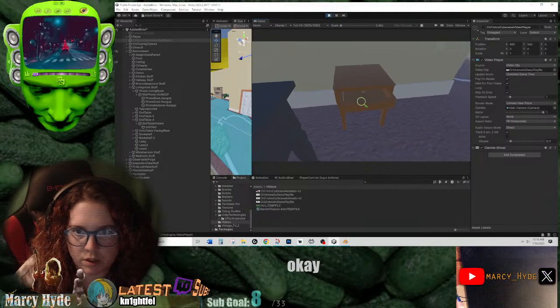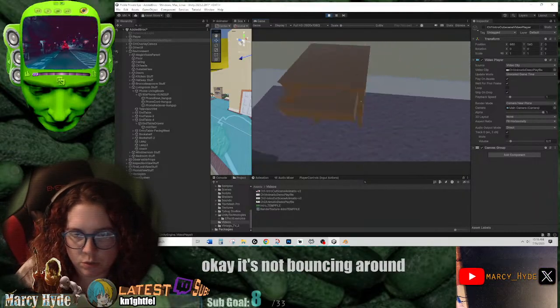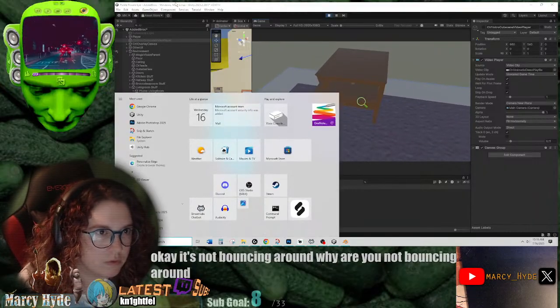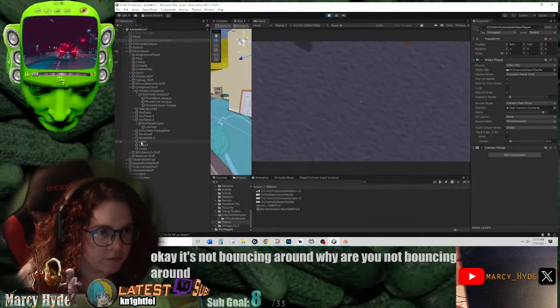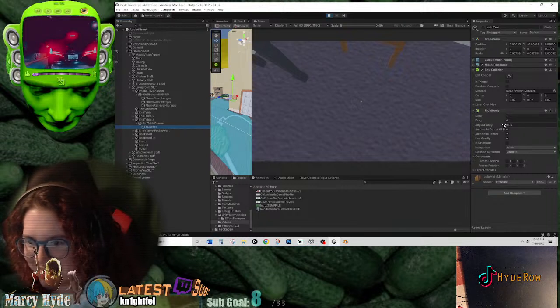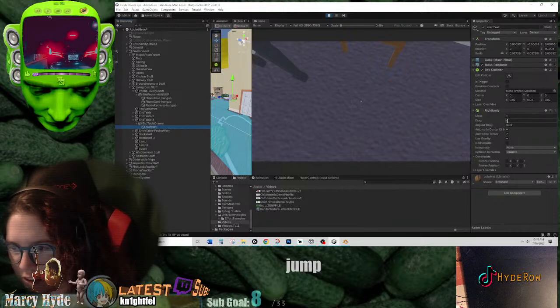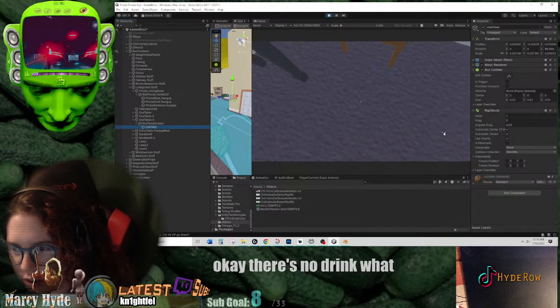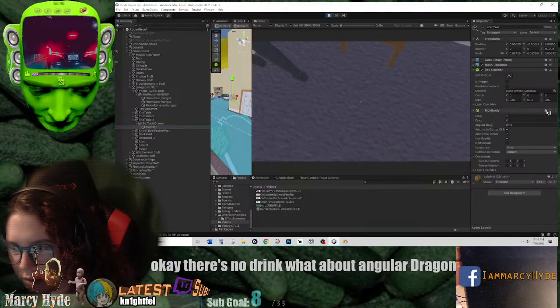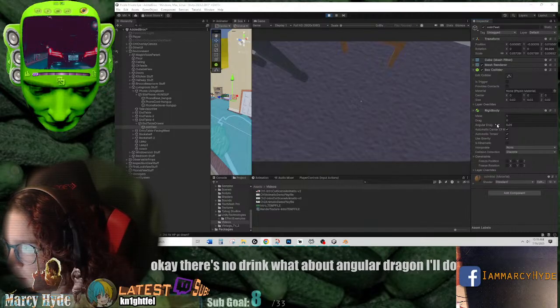Okay, it's not bouncing around. Why are you not bouncing around? Jump scares. Okay, there's no drag. What about angular drag? What the heck is angular drag? Come on, give me the tooltip. Where's my tooltip? I'll do rigid body.